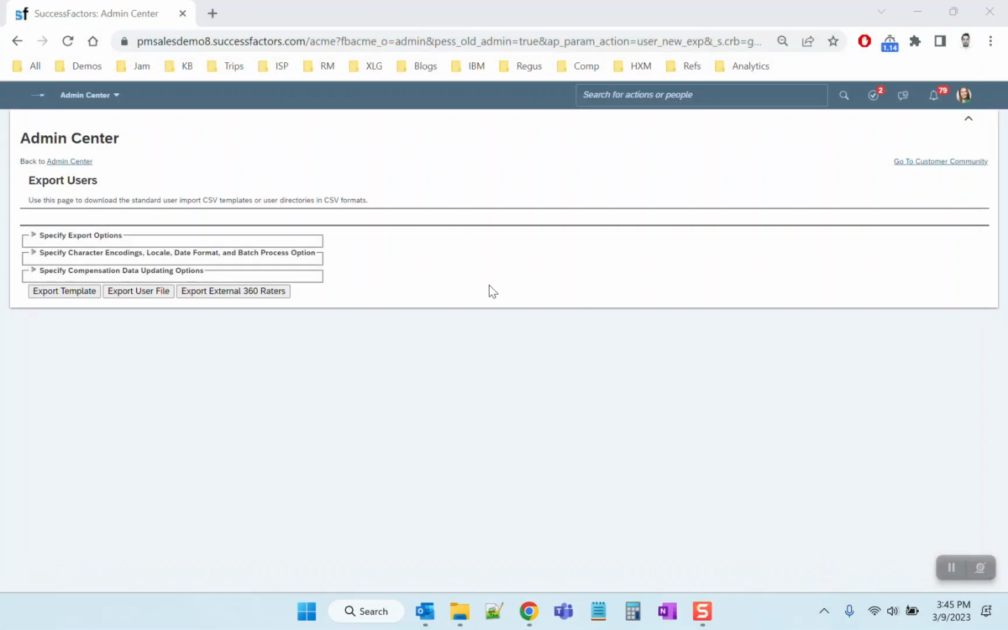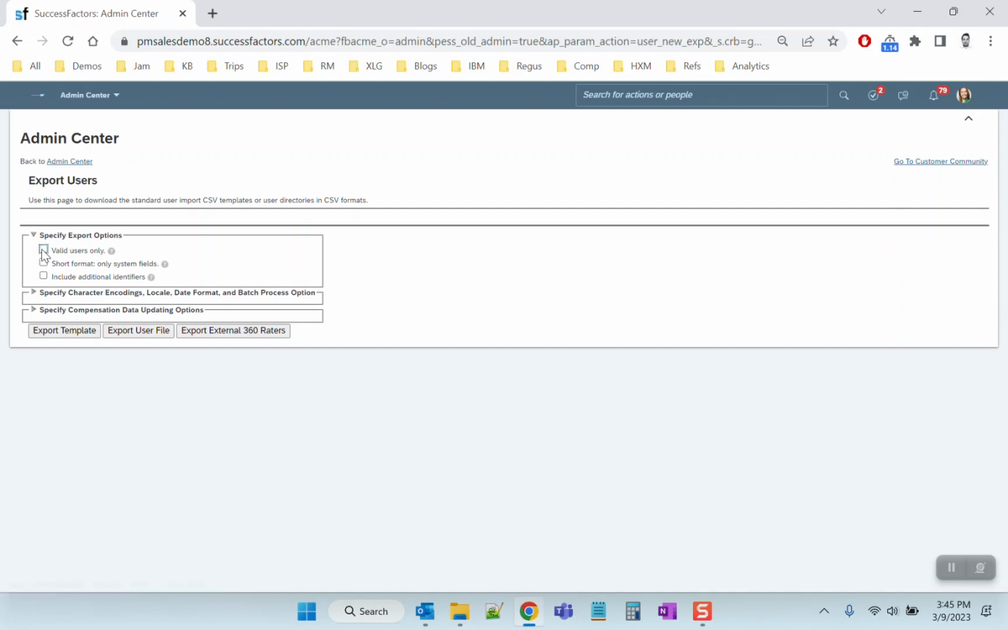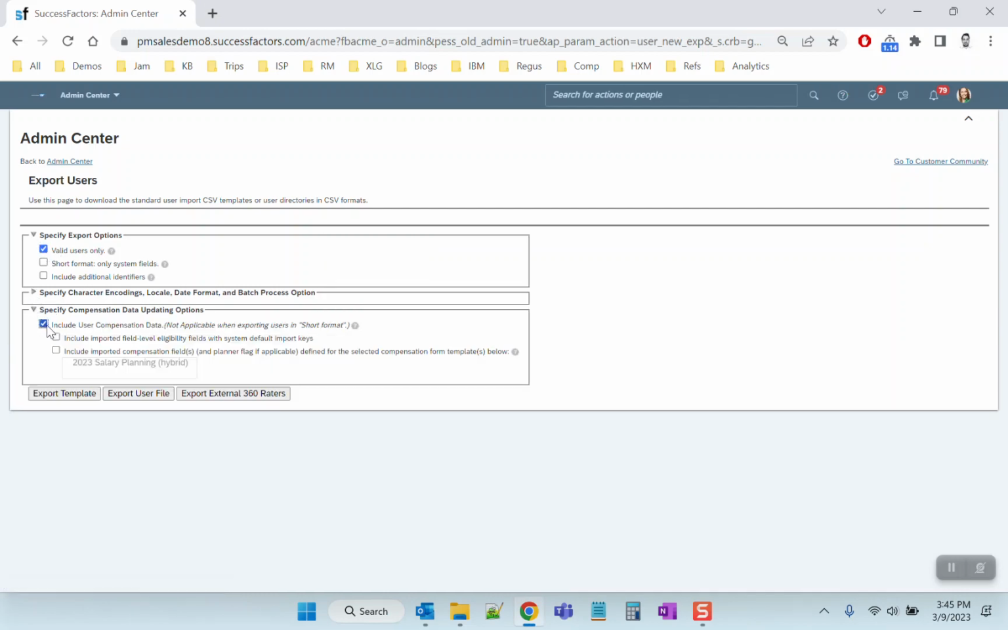We're going to close this. We can only export valid users, which are active, and then click on include user compensation data, click on this template, hybrid, and that's very important. That's the difference with the previous step where we just created the employee in the system, the non-EC employee. So now we click on export user file.